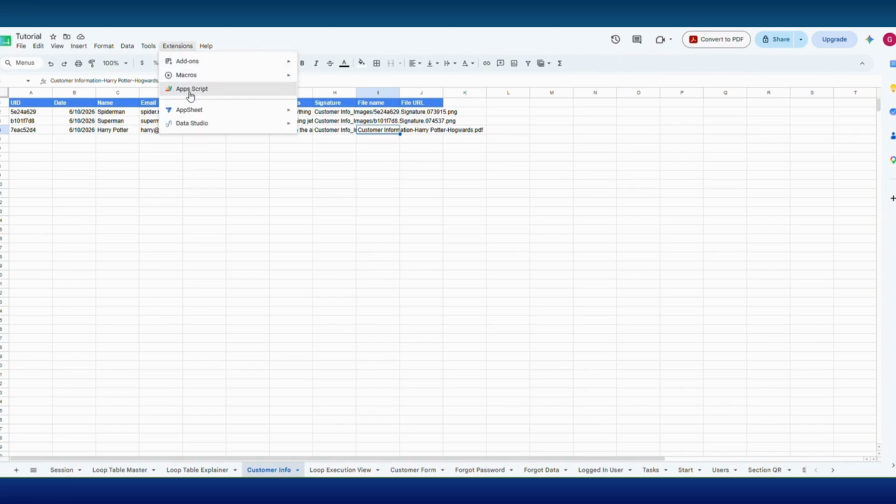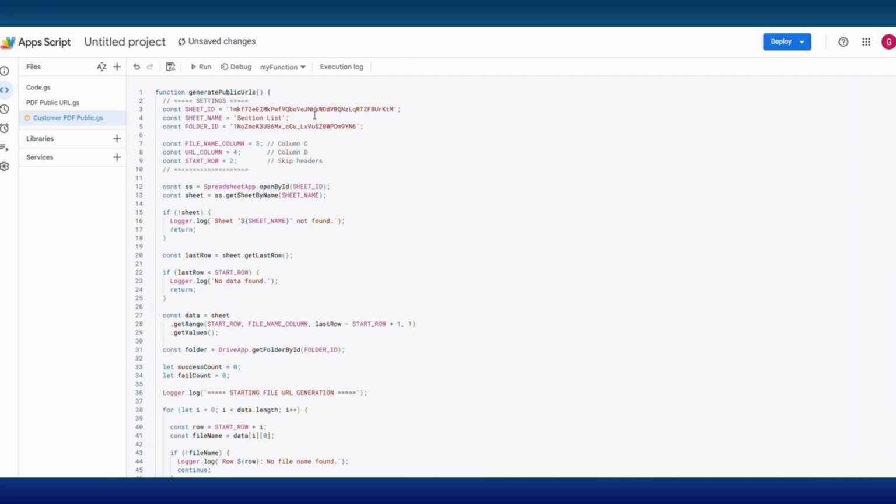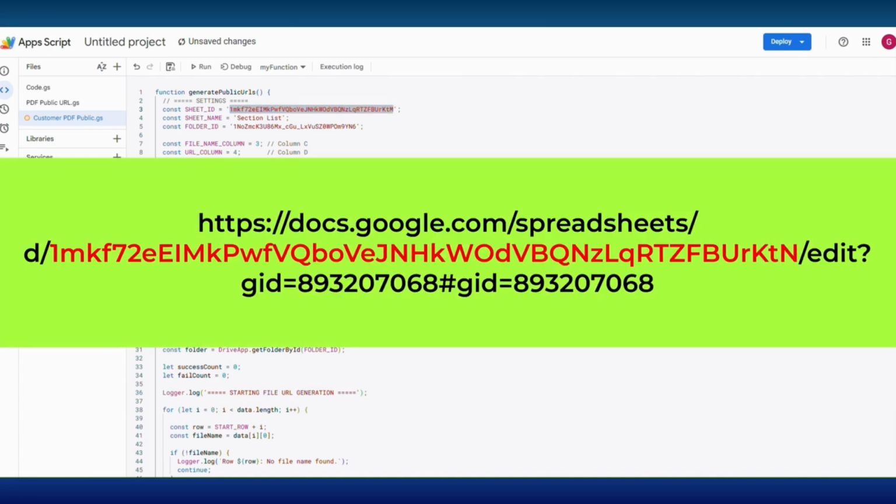Go to Extensions and select AppScript. Add a new script called Customer PDF Public. This script that I pasted in here now will be available in the description of the video. This is a script I used in another video, but we will make some changes to make it applicable to our information. This part here is your current Google Sheet ID. You will find it in this section of the URL. Copy and paste it in there.